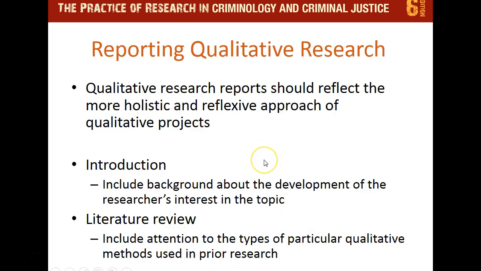Here we go. Now we're going to talk about reporting qualitative research. And as we know, qualitative research is different from quantitative because quantitative is numbers, and as I said, you will have those in tables, usually with headings. When we talk about the qualitative, we're talking about more in depth. We're talking about text, and we're not talking about numbers.